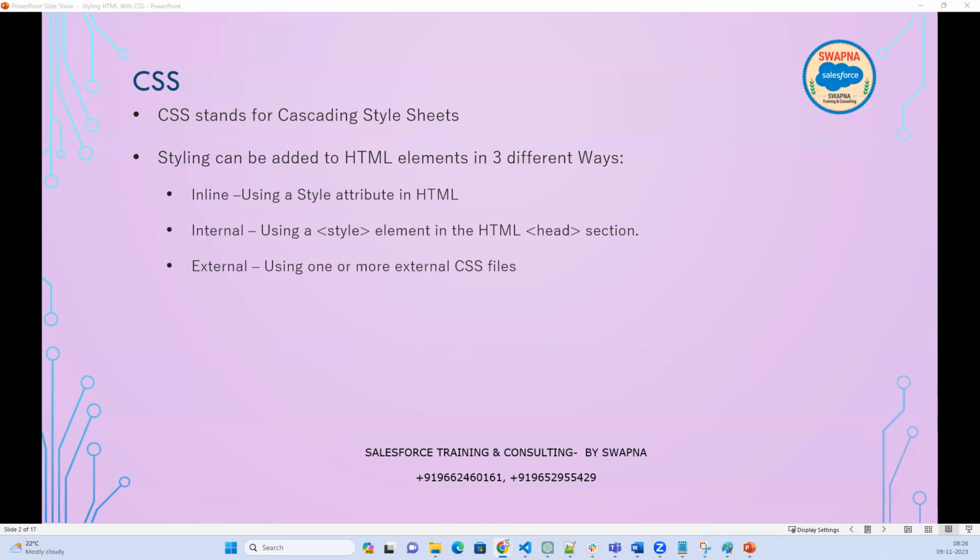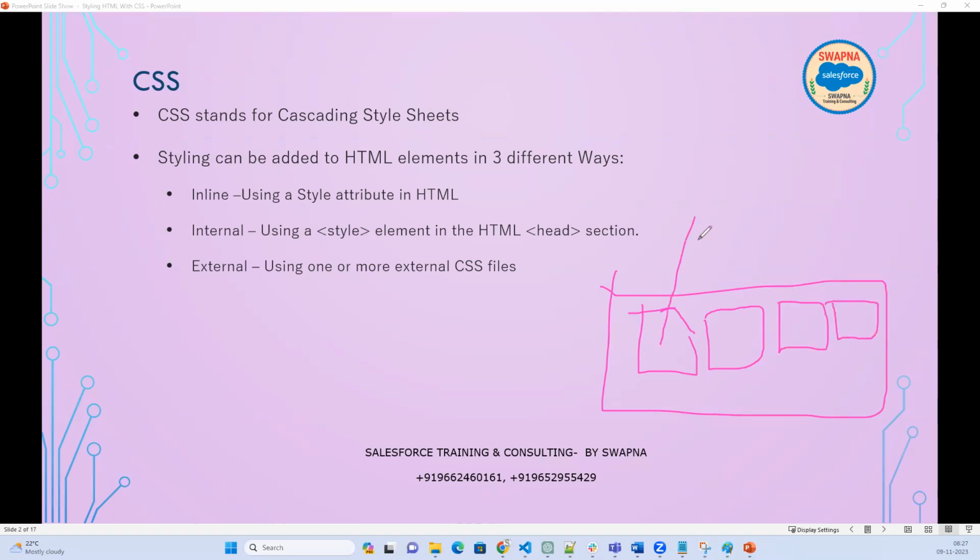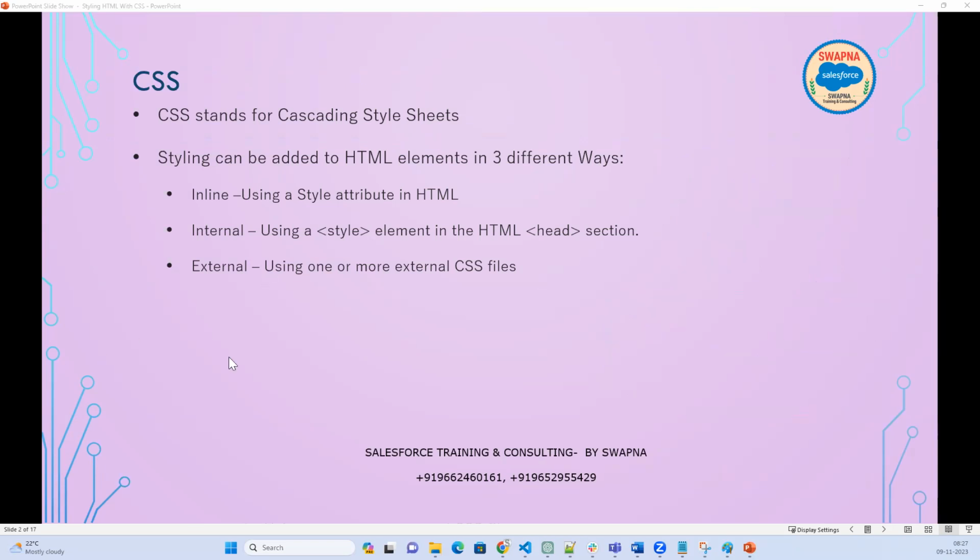For example, you have a system in which you have implemented multiple HTML pages. For all these HTML pages, you want to apply the same styling. So when you want to apply the same styling for all these HTMLs, you need to call the external CSS. The CSS file is sitting somewhere outside and we insert it inside the HTML. Using this external CSS, we will be styling the HTML.